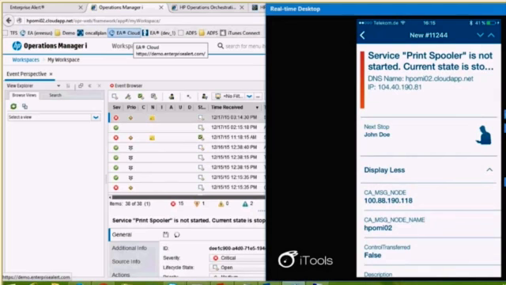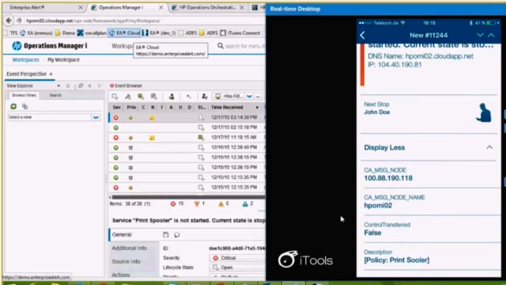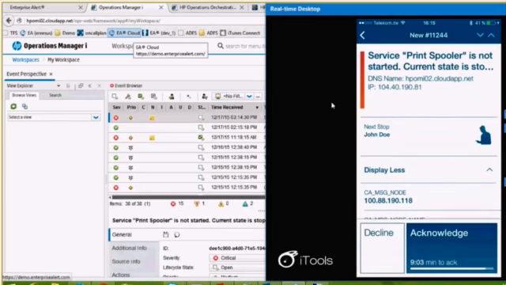obviously I am the primary person here on duty, and the next stop, so the next person who would receive the alert, is John Doe. And so I can see that declining here in the app is an option for me. In case I'm in a personal emergency, I may choose to decline it with a comment to him, and then he can acknowledge it.